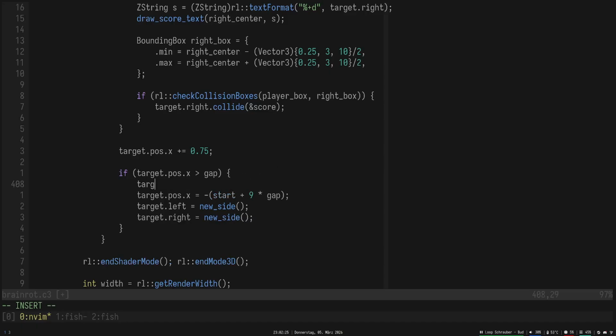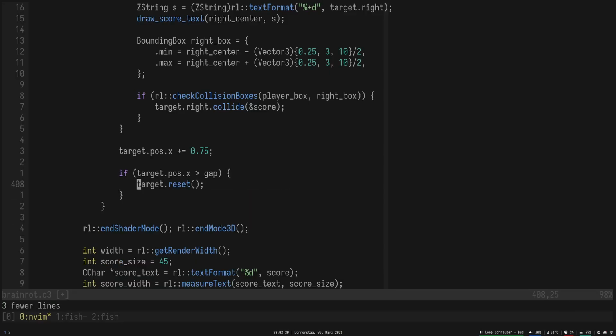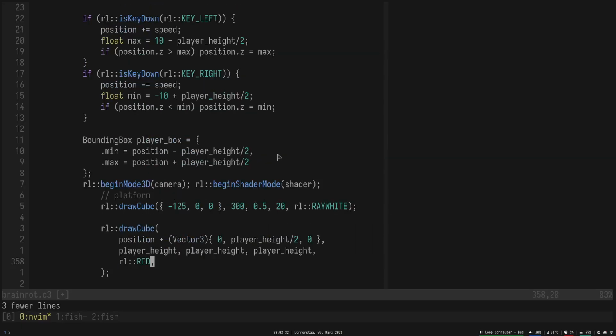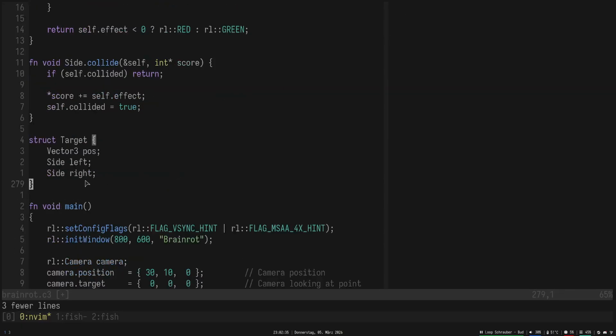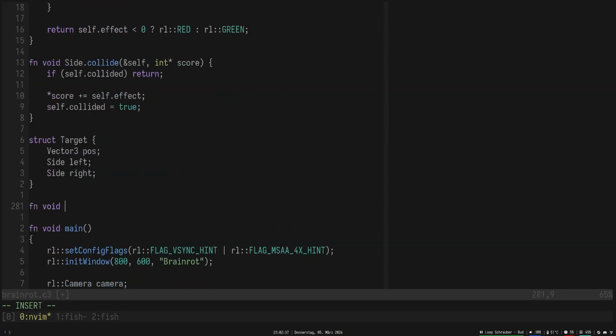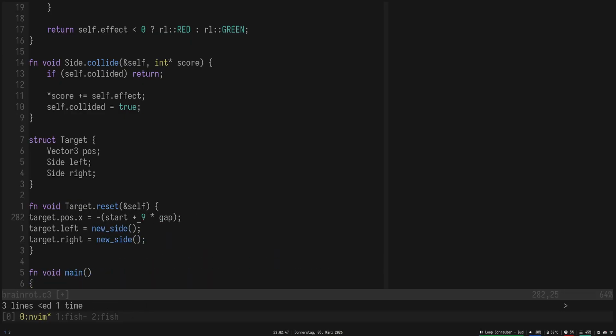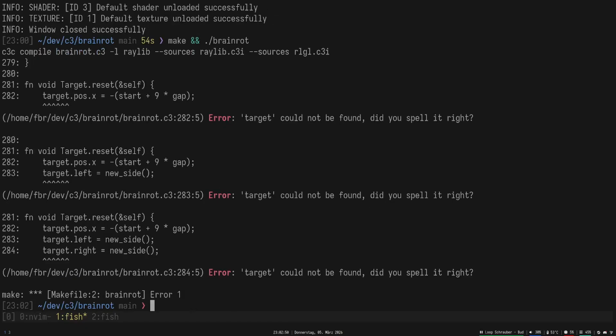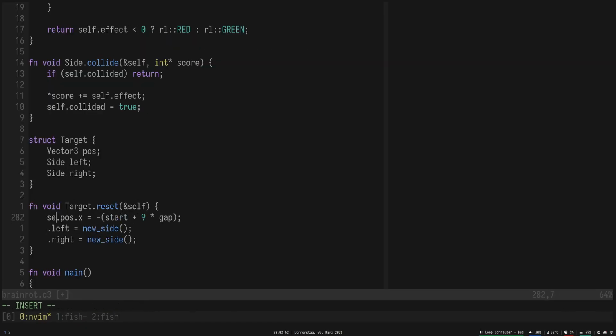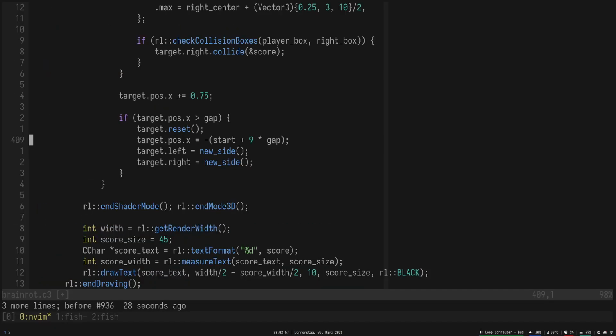I do want to have target.reset, which just does this. So here we'll say fn void target.reset by reference. Oh, but we still need starting gap here. I take that back. I don't want to deal with that. Okay, that's fine. Reset goes away.